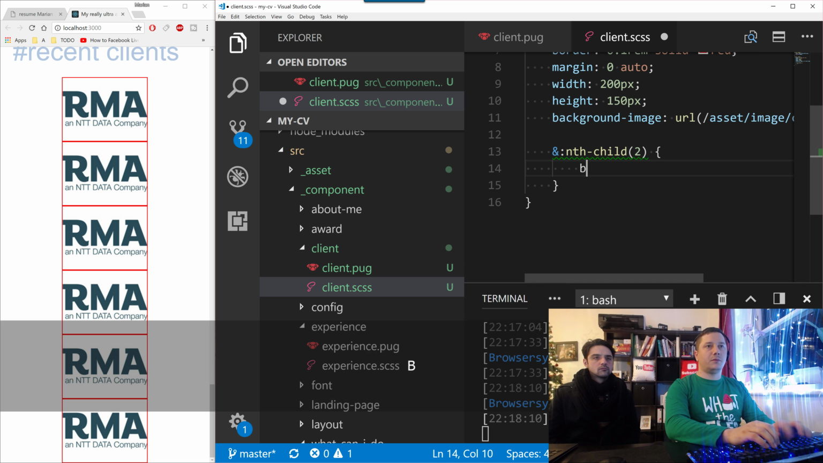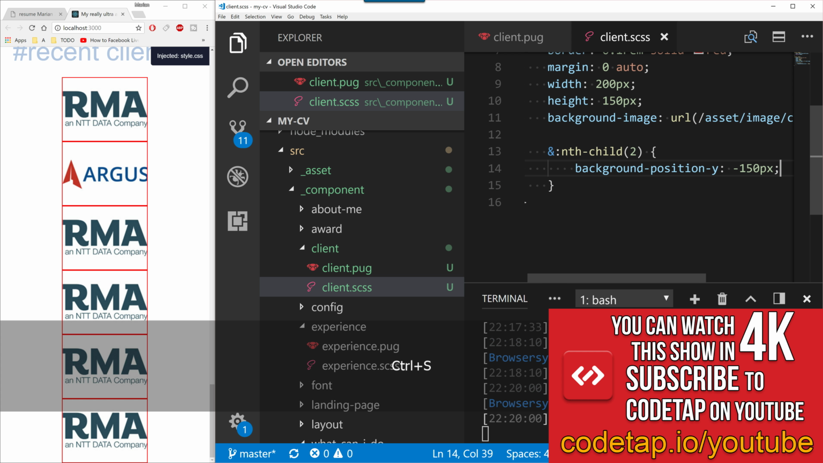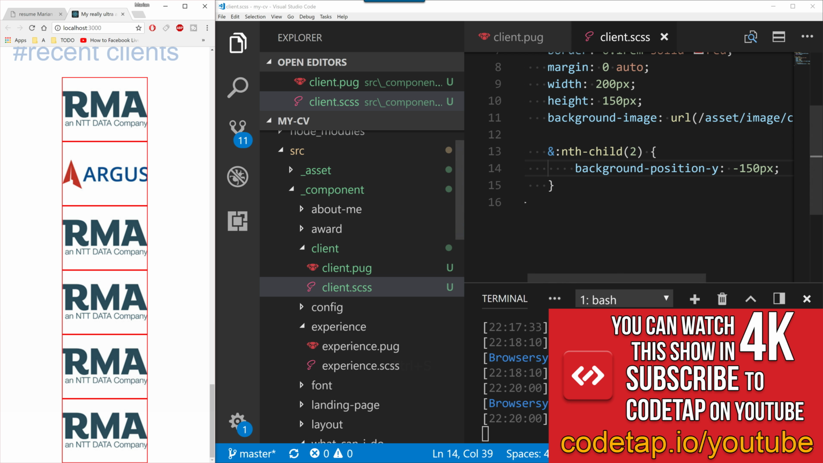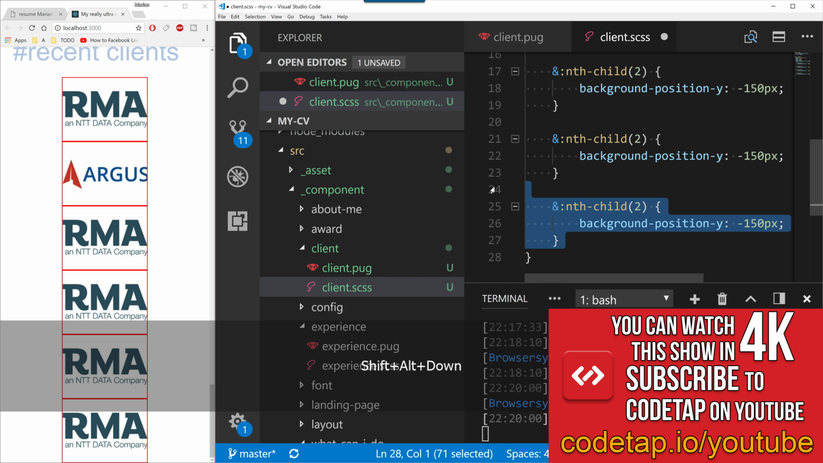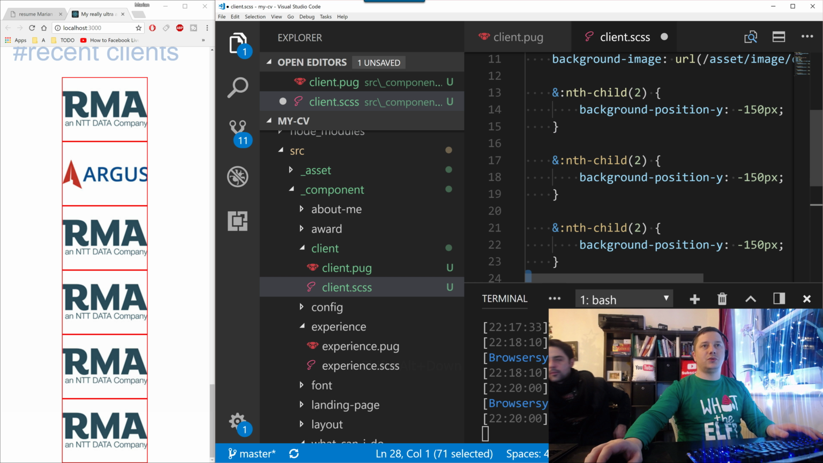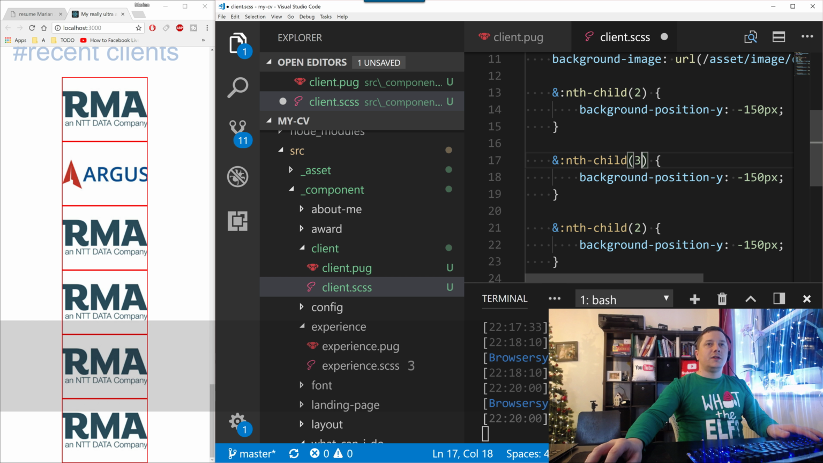So background position Y minus 150 pixels. So you can see that now we have this image over here. Let's do this a couple more times. We could do a 4, because SASS allows us. Whoever wants to do a 4 and generate this, that would be cool.